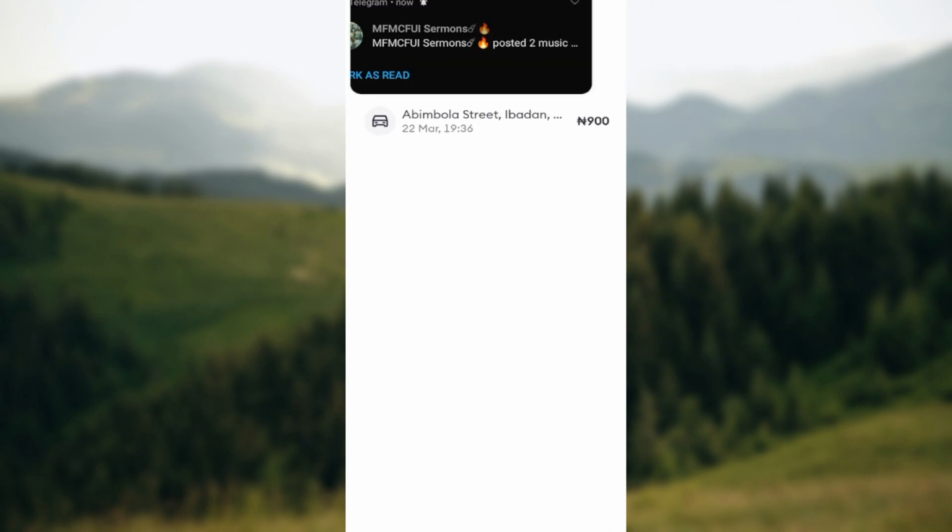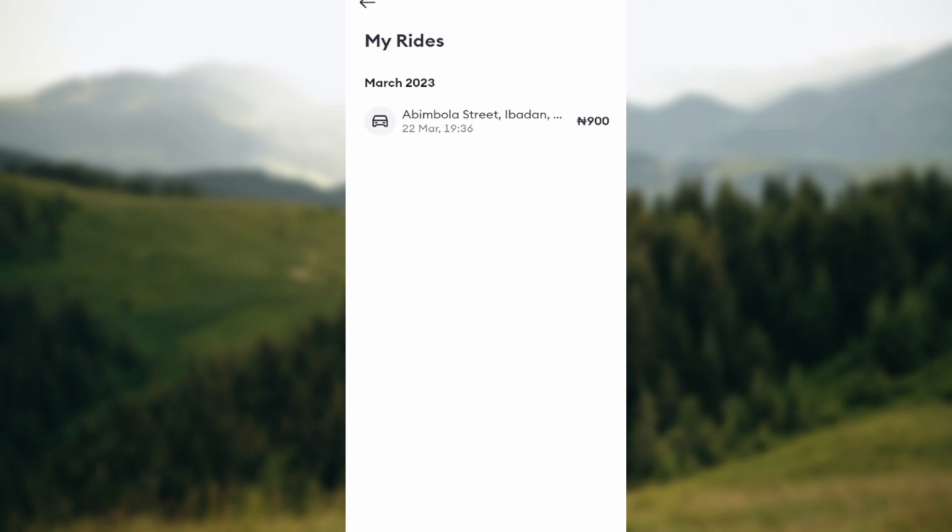So this is how you can view your ride history. All of the rides that you've carried out in the past will be displayed here. So this is how to go about it.